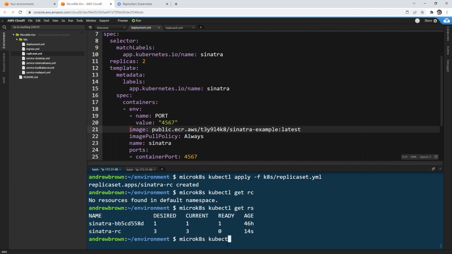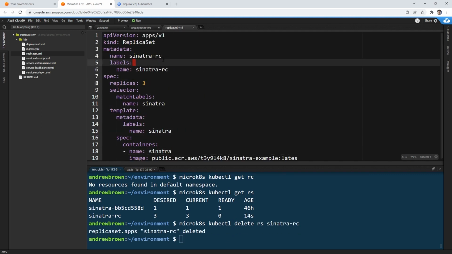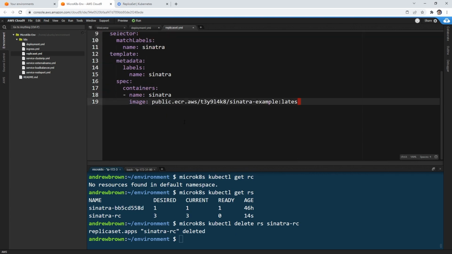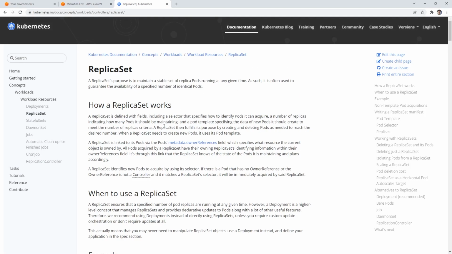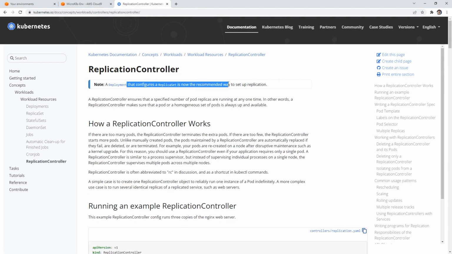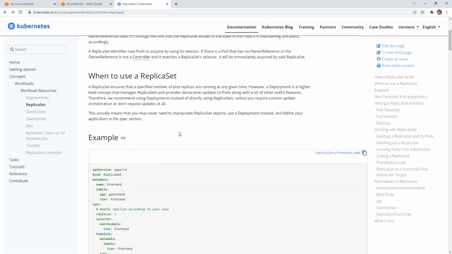So we'll just say kubectl delete rs and delete that replica set. And just so this is less confusing, if we ever go back to this file, we'll type in rs. I think the reason I wrote RC is because the old one was called replication controller. So notice here this replication controller. This was replaced with replica set, and that's probably why I wrote RC. But RS is the new way of doing it.